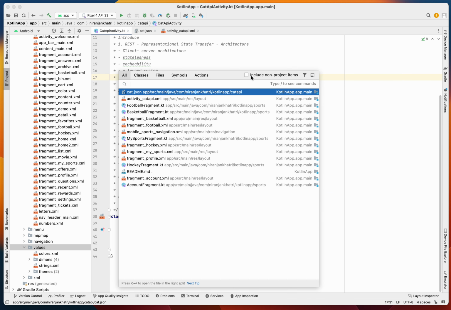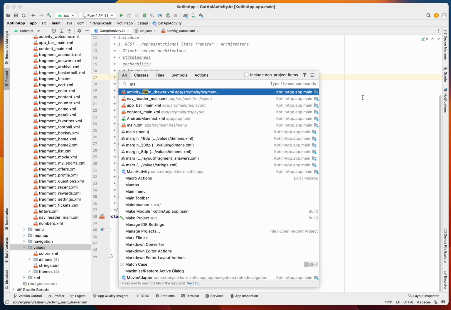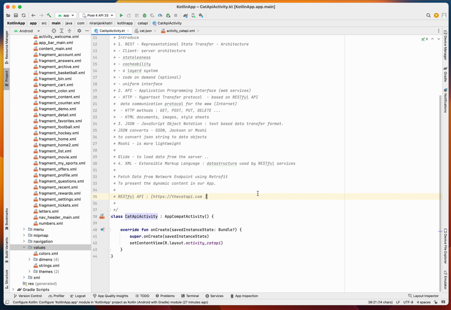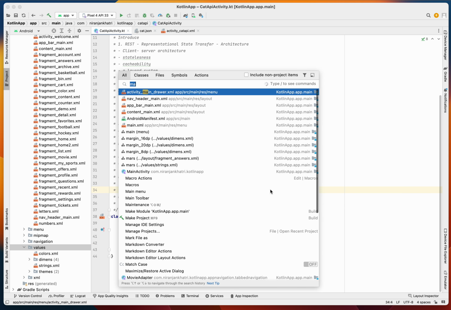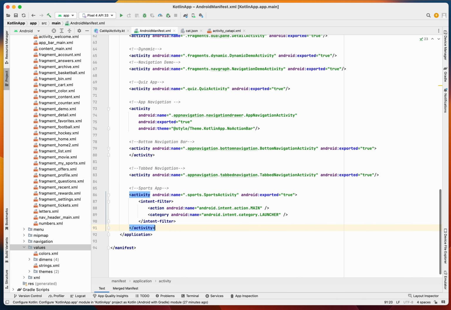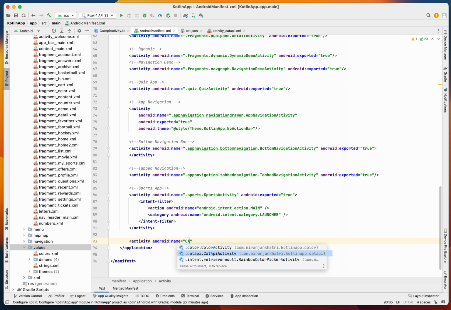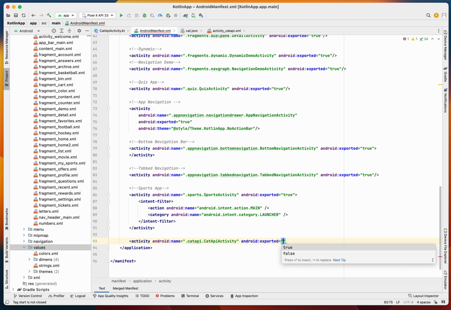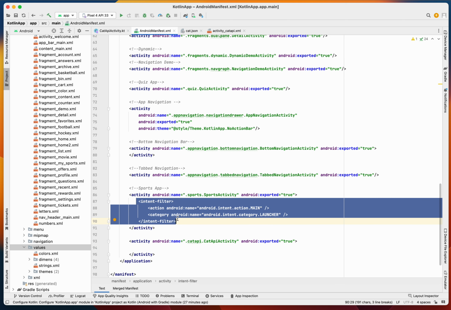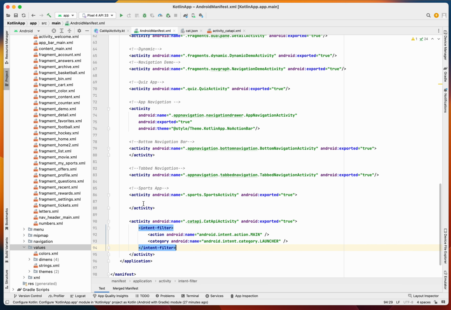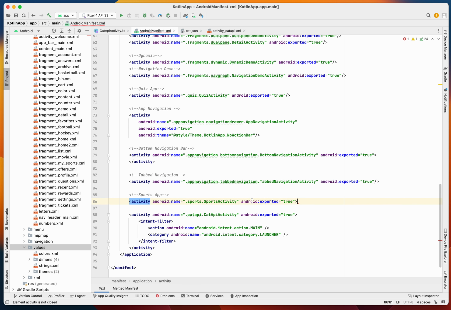Let me go to the manifest. I have created a simple activity called CatApiActivity, and I have also created a layout called activity_cat_api. Then I have to check out my Android manifest and declare my activity, called CatApiActivity. Set exported to true, and then we use our intent filters because it's going to be our launcher activity for this demonstration. Okay, and let me close the activity here.